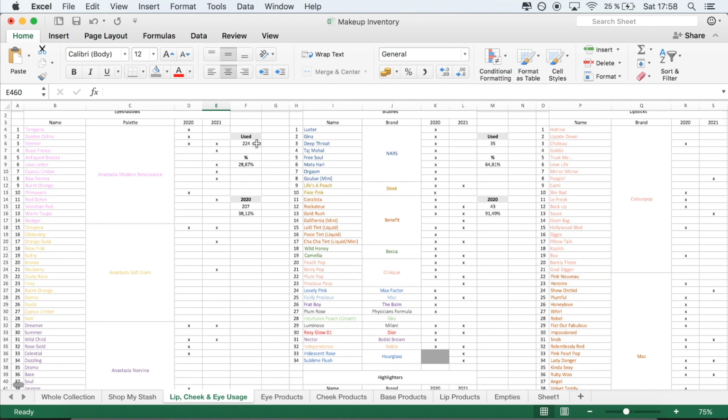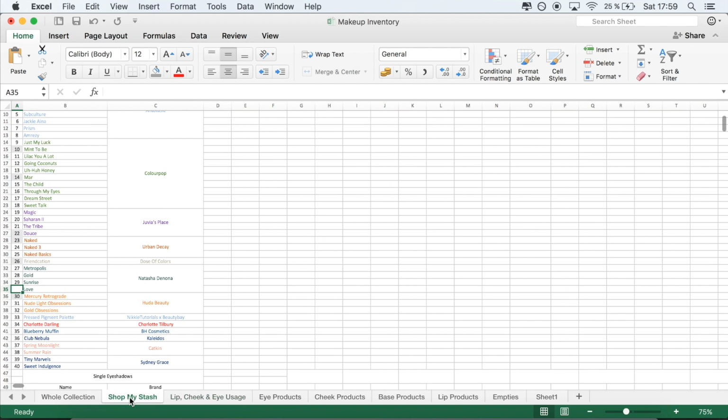I've used 224 of my eyeshadows this year, which is 28.87%. So that's not great, but I am trying really hard to pan a lot of eyeshadows this year, which means that I have to really focus in on those eyeshadows a lot. But next year I'm going to try to use as many of my eyeshadows as possible to get that number higher. But you can see here, for example, what I have used this year compared to last year and things like that.